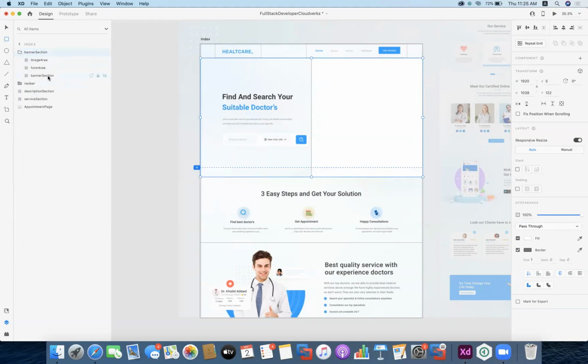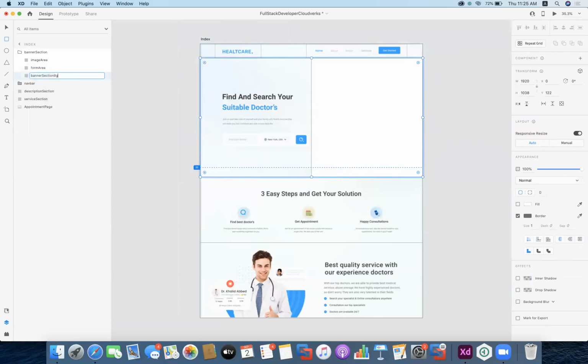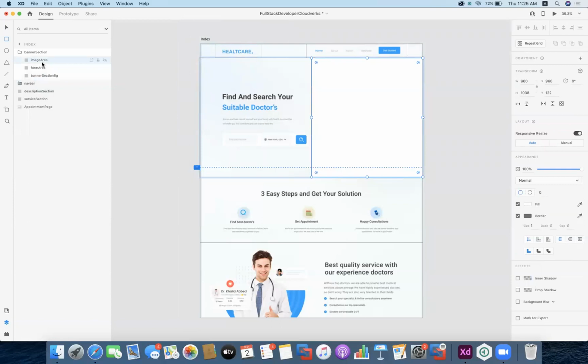And within the group, I'm going to call it banner section background. Okay. So now what you can see, this is the banner section. Within the banner section, we have got an image area, a form area, and the banner section background. So I'll quickly select the image area and uncheck the fill, because I want to keep a proper image as per my requirement on this section.